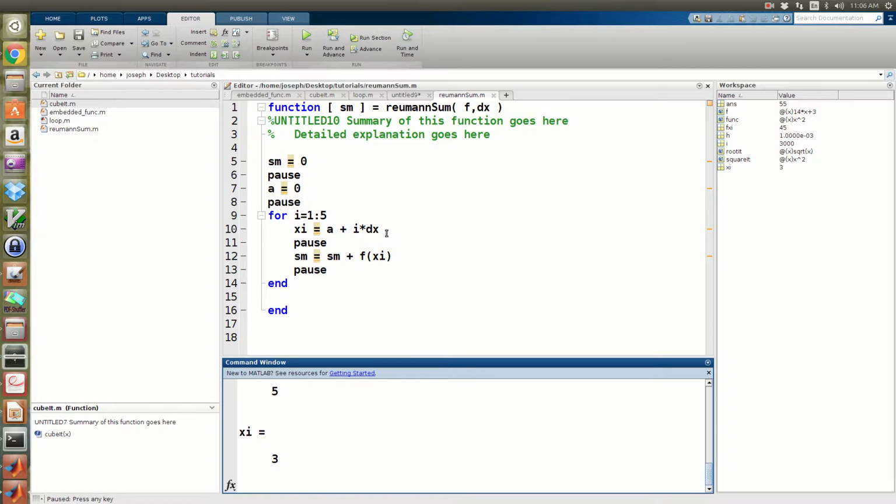Anyways, I can hit enter again. Now it's going to come back up here, set xi equal to 3, because I is now 3, dx is still 1, a is still 0. And then can you guess what sum is going to be set equal to? Well, sum was previously 5, and so it's going to be set equal to 5 plus 4 squared, which is 16, right? So 5 plus 16 should be 21. That's what I'm guessing it is.